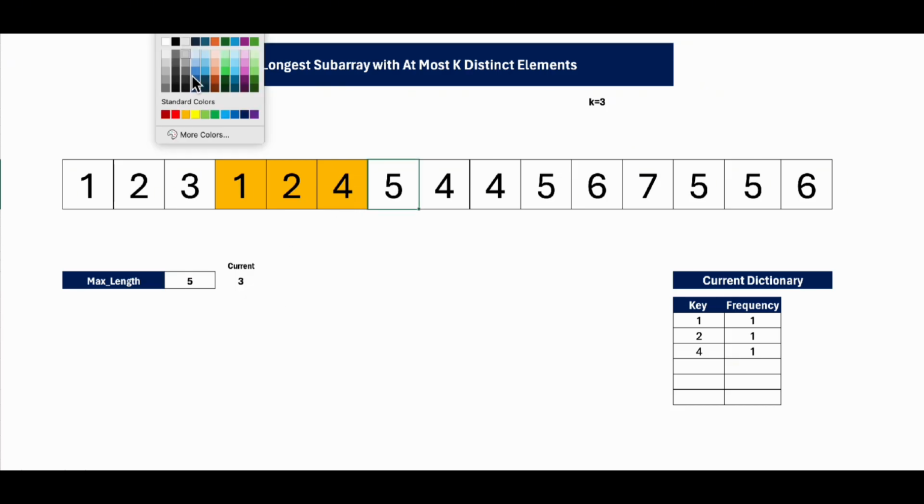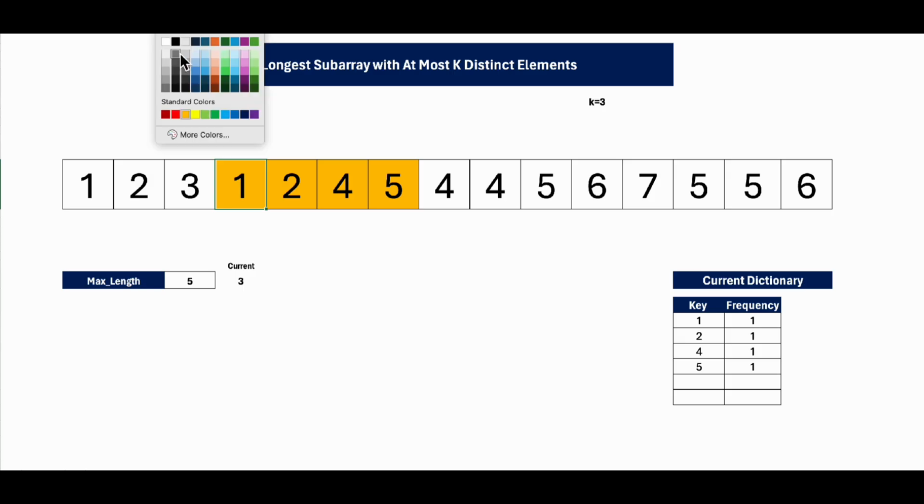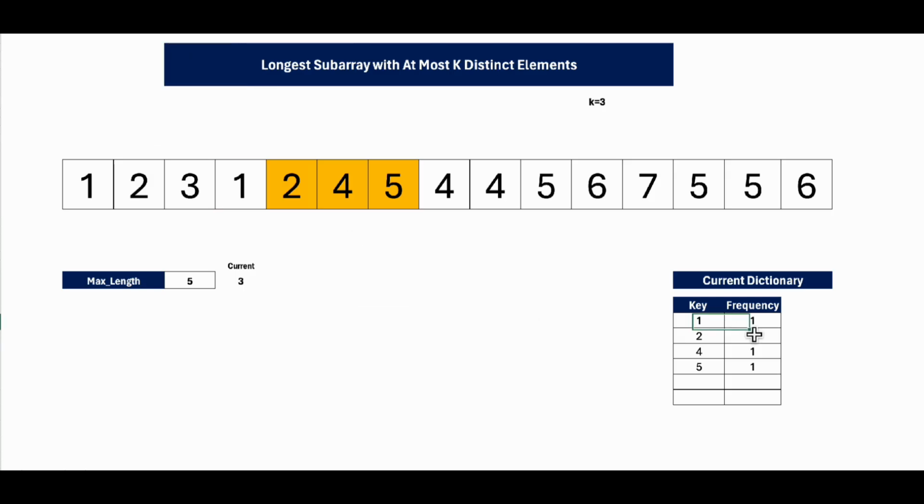So now let's expand it. Now I get an element 5 with a frequency of 1. So what will happen now? The number of elements becomes greater than k, so I have to remove the leftmost element. Now I will contract from the left. Because the frequency will become 0, the moment the frequency becomes 0, I have to remove it from the dictionary. So this is the important concept here, that this dictionary is dynamic. For different arrays it is different.